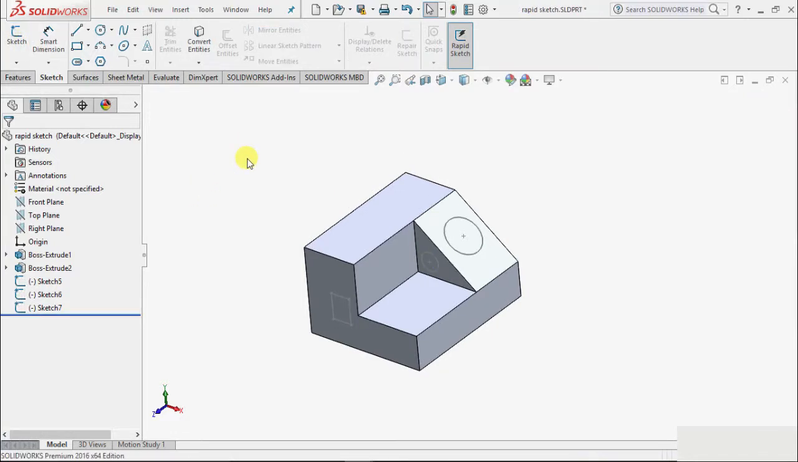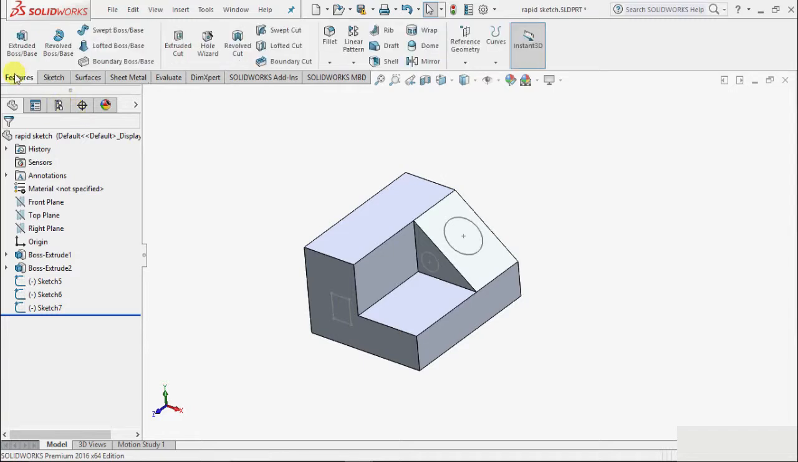Another tool in this type of sketching is Instant 3D. We can find this tool here. Currently it is selected, highlighted in a box. It means we have turned it on. If I click on this box, it is now turned off. So what is the advantage of Instant 3D? I turn it on and take the cursor on this, and it shows: enable dragging of handles, dimensions and sketches to dynamically modify features.